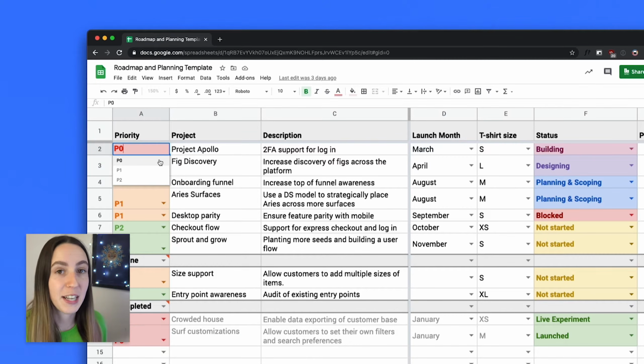If it's priority 0, this means it's number 1 top priority, followed by priority 1 and 2. And it's important to set priorities because this is really going to help you and the team know what to focus on and what project to tackle first.